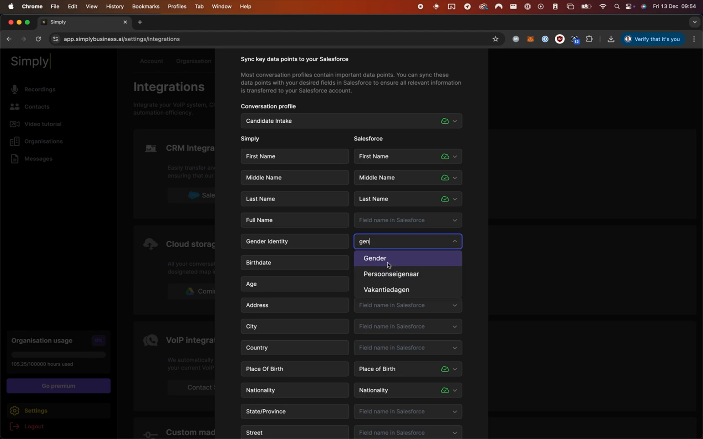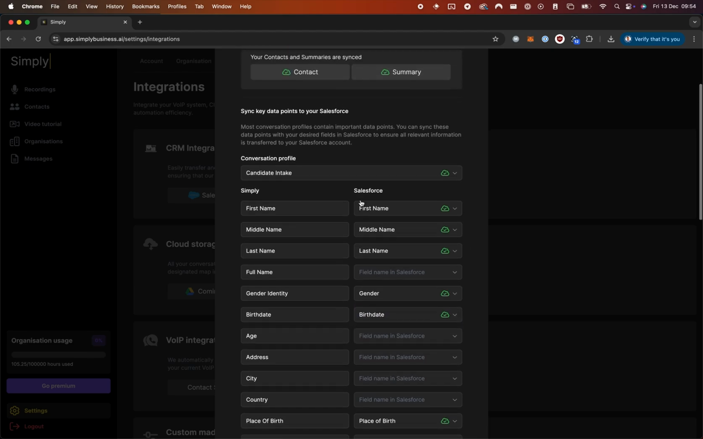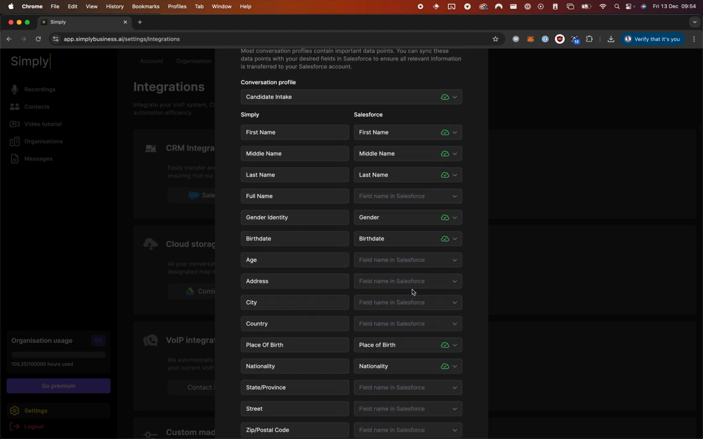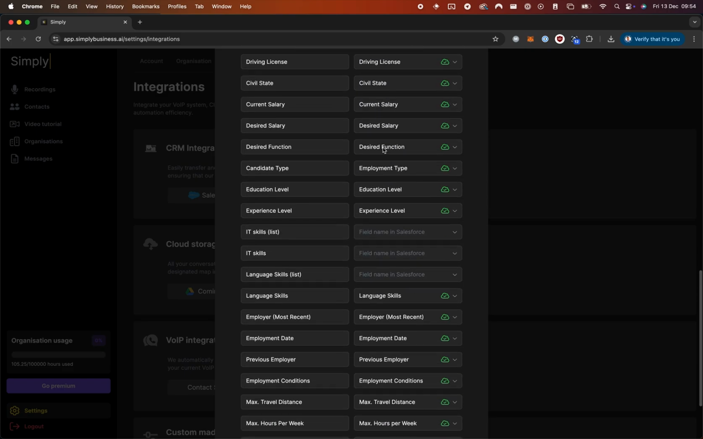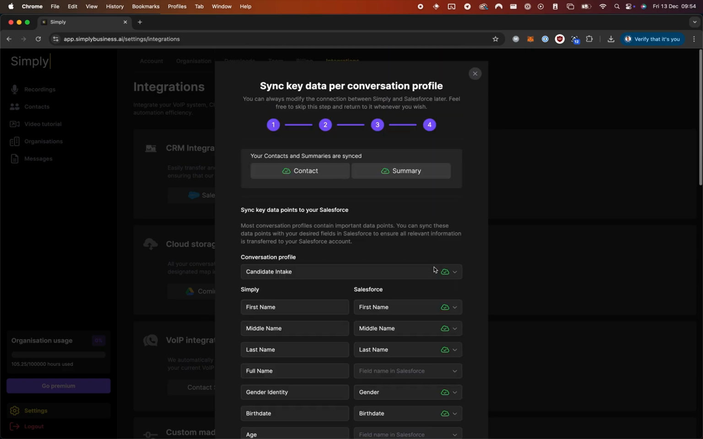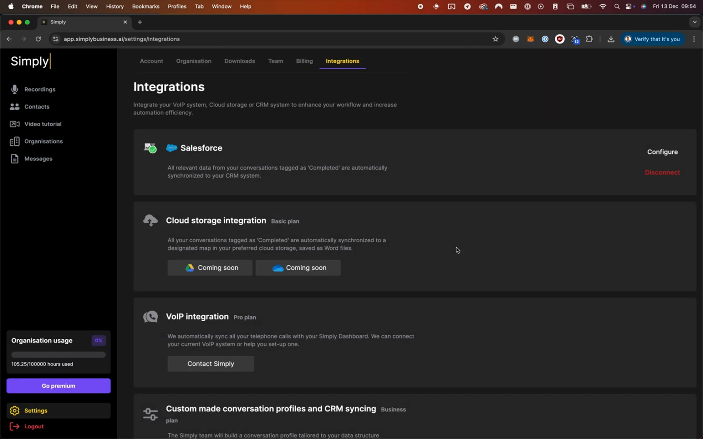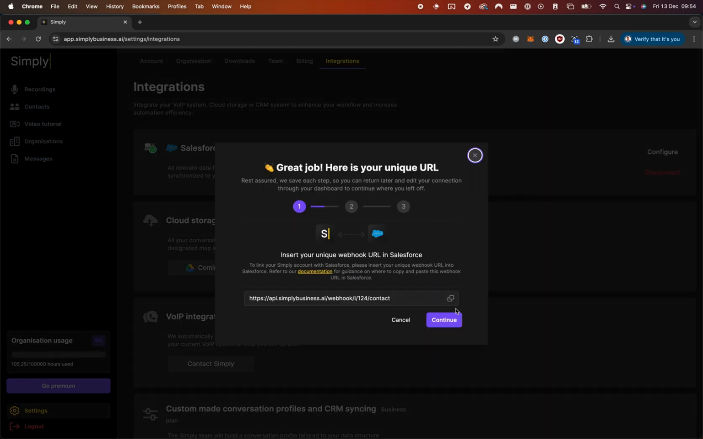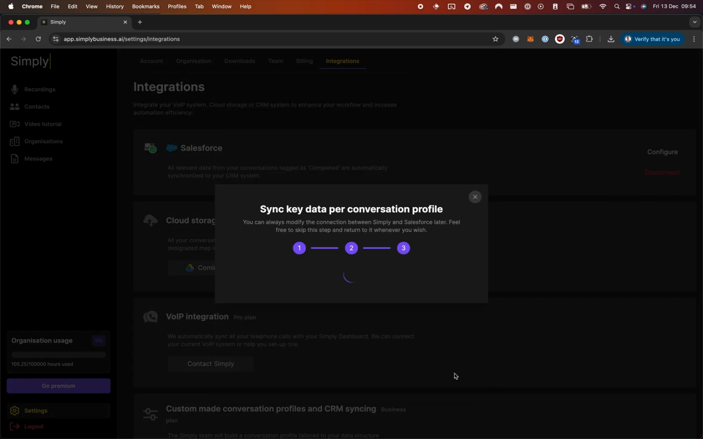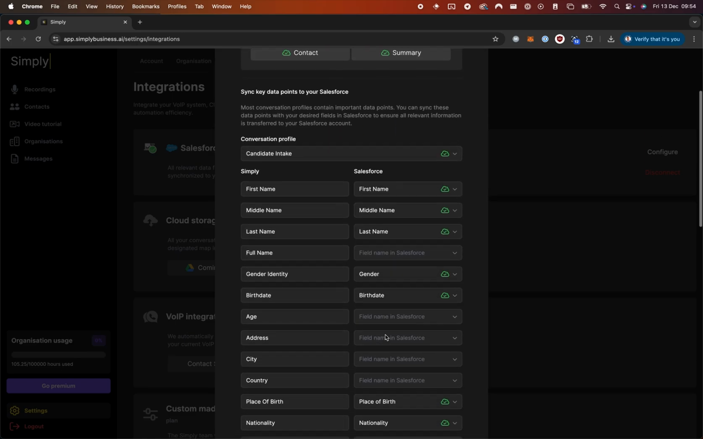You can set up this process for each conversation profile, like candidate intake or vacancy intake. Once configured, click Done, and you only need to set it up once. The next time you process a conversation and mark it as complete, you'll see an overview of the data that will be sent from Simply to Salesforce. You can approve it, and the data will be synced immediately. If you want to make changes later, click Configure to go through the steps again and make adjustments. If you wish to disconnect the integration entirely, click Disconnect and start from scratch.